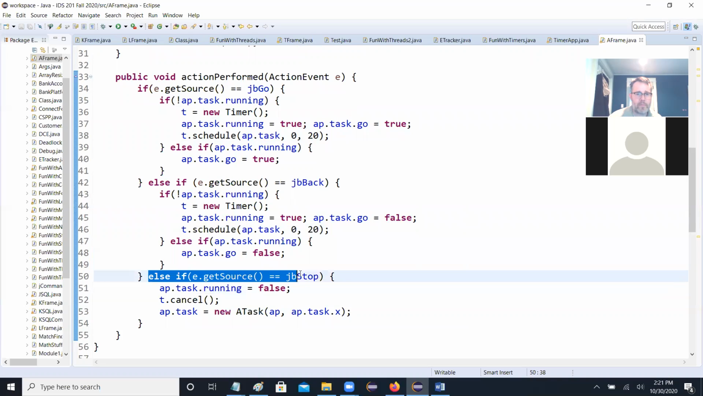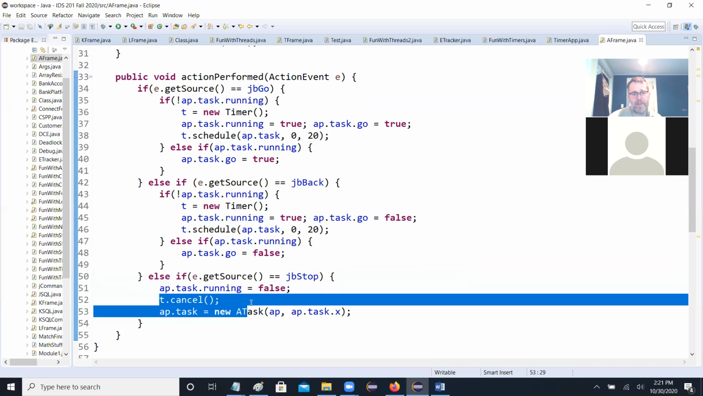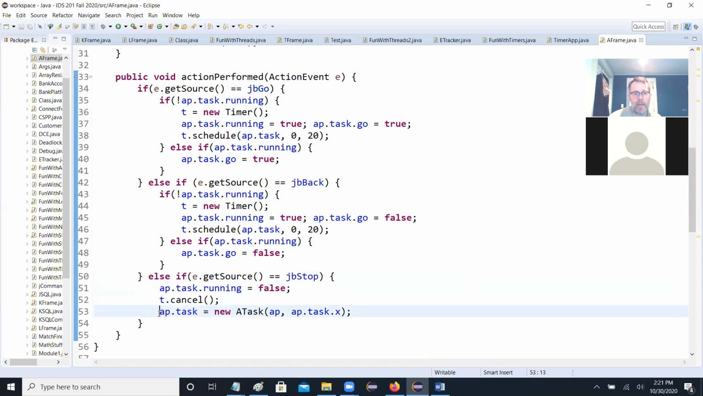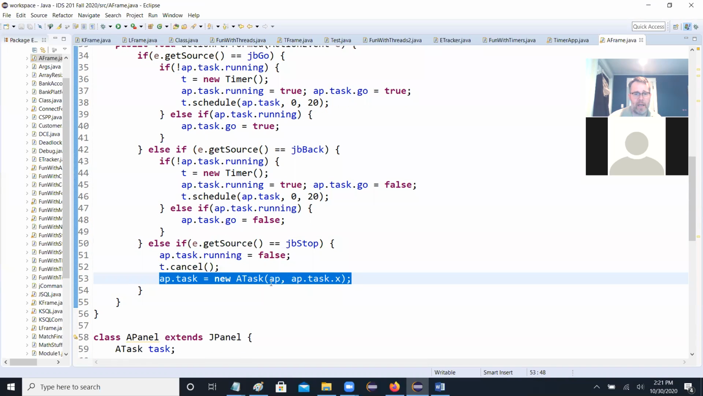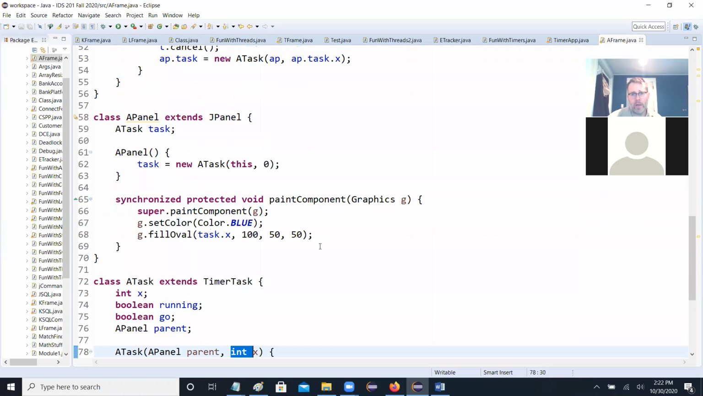Last one, if somebody presses stop, then I set the task running to false because it's not running anymore, and I cancel it, and then I recreate the task as a new thing. So a new task, again, with the parent panel that it's on, AP, and then ap.task.x, I send along the x parameter, that's the current location of the ball. Okay, so that's pretty simple how this works.